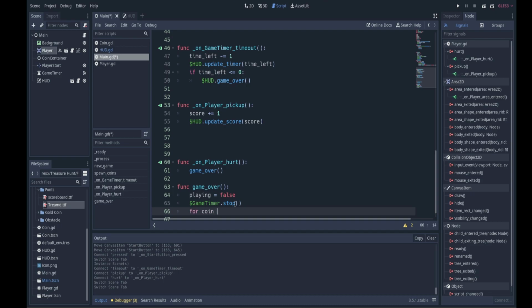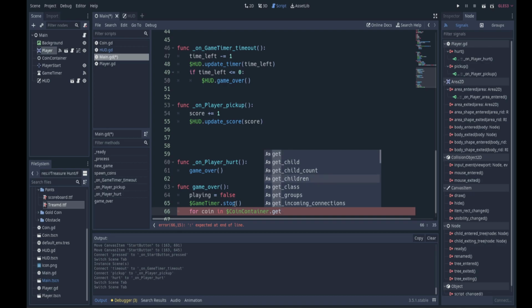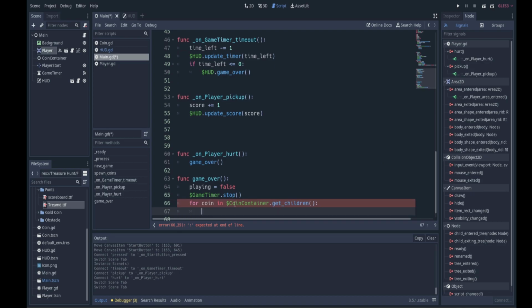So for coin in $CoinContainer.get_children(): coin.queue_free().